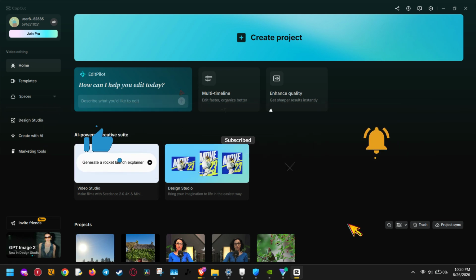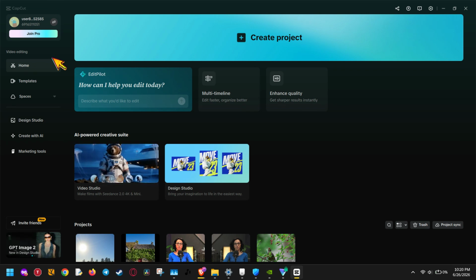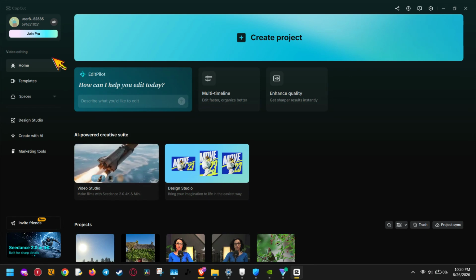First, go ahead and launch CapCut on your Windows PC or Mac. Once the app opens, make sure you're on the main home screen. If you're not signed in yet, look to the top left corner and click Sign In. CapCut gives you a few different ways to log in, so you can use TikTok, Google, or even scan the QR code with your phone.